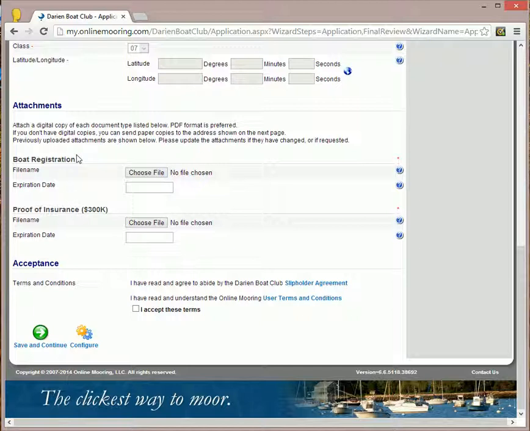Members can either submit electronic copies of these documents if they have them, or they can submit paper copies through the mail system or in person. I'll show you how to do both of those scenarios here in this training video. First, I'll show how you would upload an electronic copy of a document if you have it. So let's say that I have an electronic copy of my boat registration.